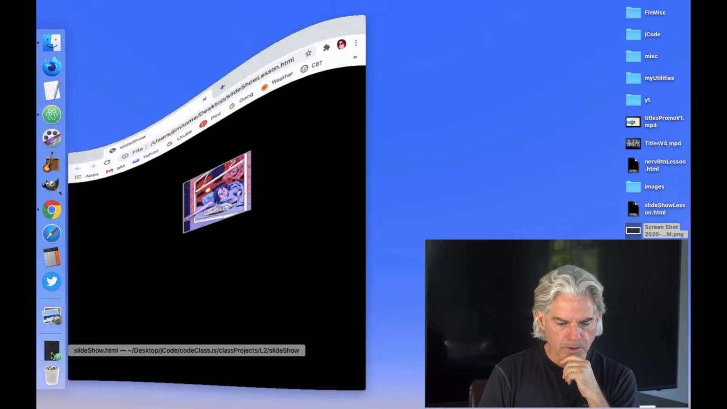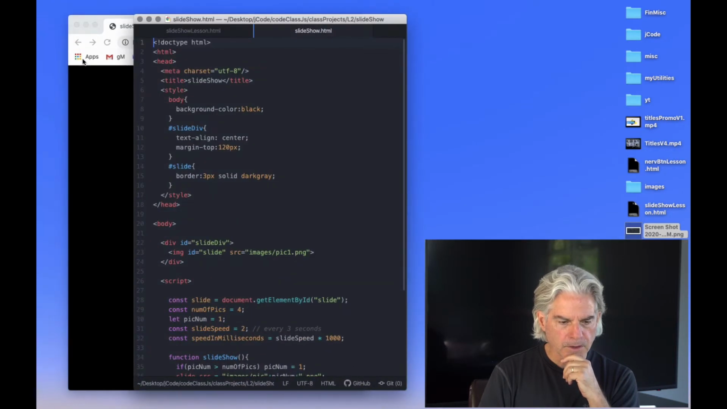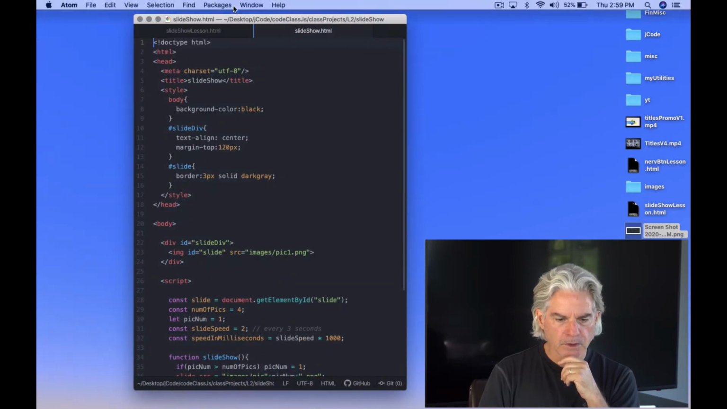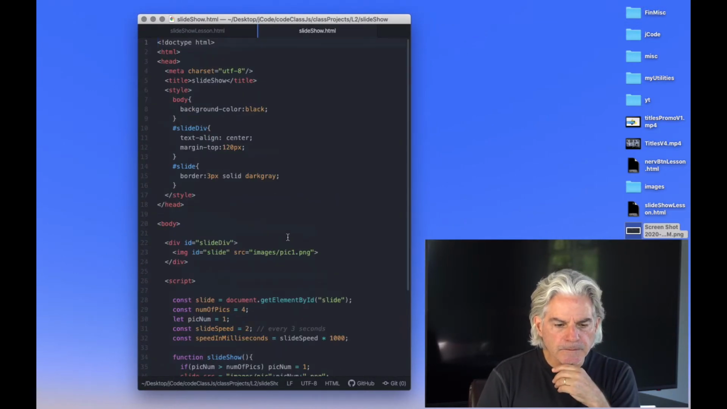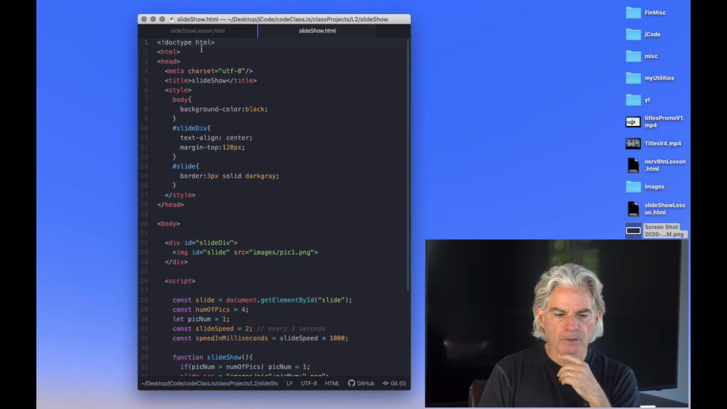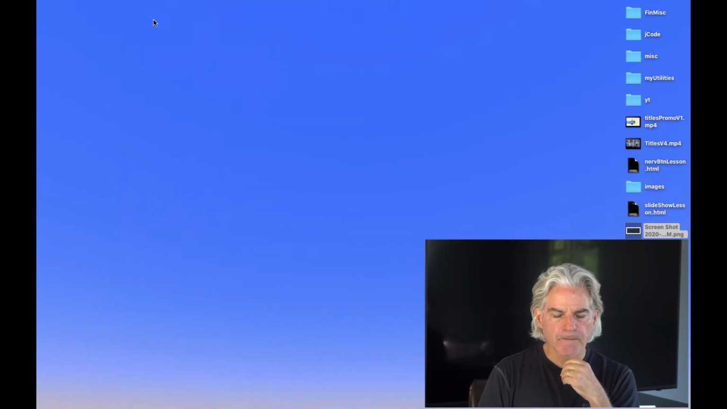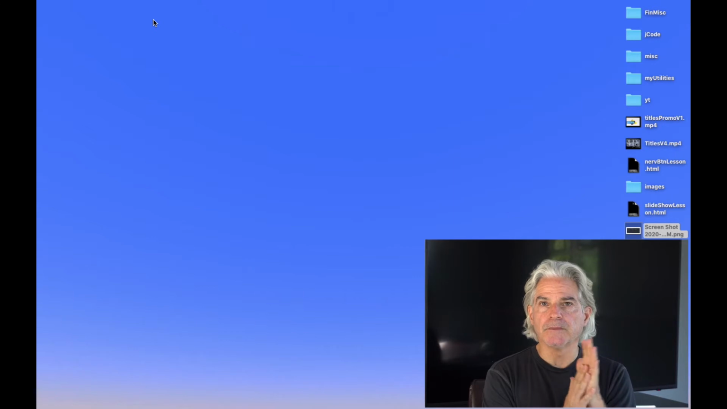This is what the code, that's not the code, this is the code. This is what the code's going to look like. Don't build anything yet. What I want you to do first is collect some images.